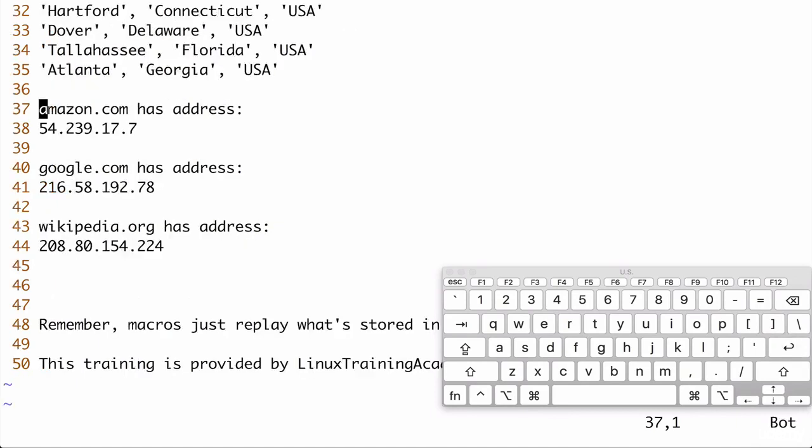Type z and enter to move the view up our screen here. And then I'm going to start recording our macro by typing qe. Make sure your cursor starts in the same position each time by using 0. Now move down to the next line with j and then delete the IP address with D. Now move back up to the original line and paste it with P.